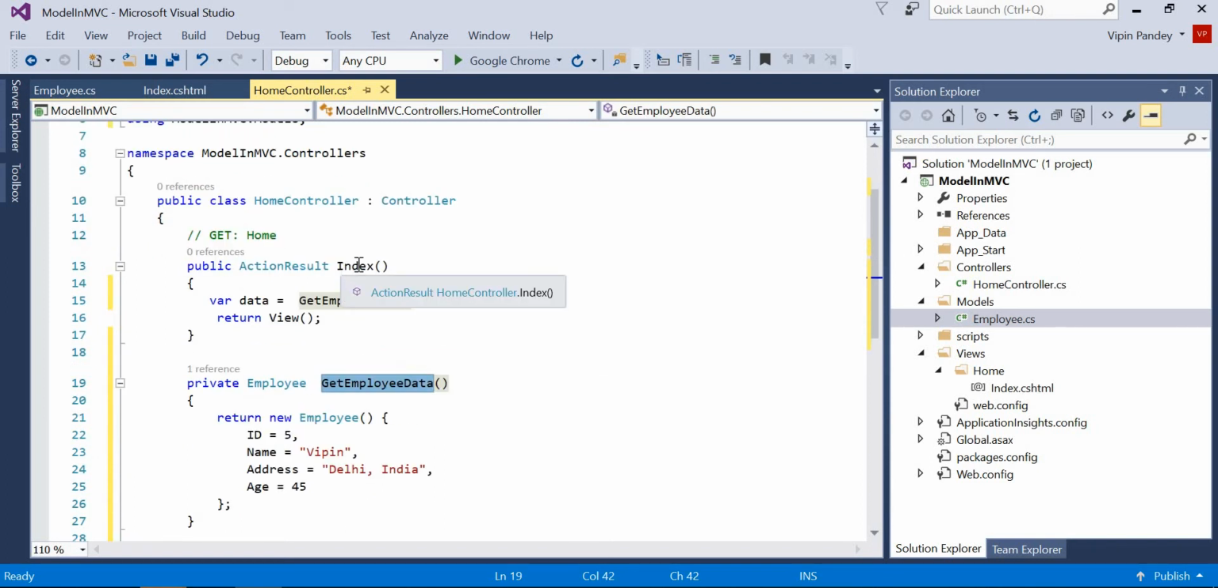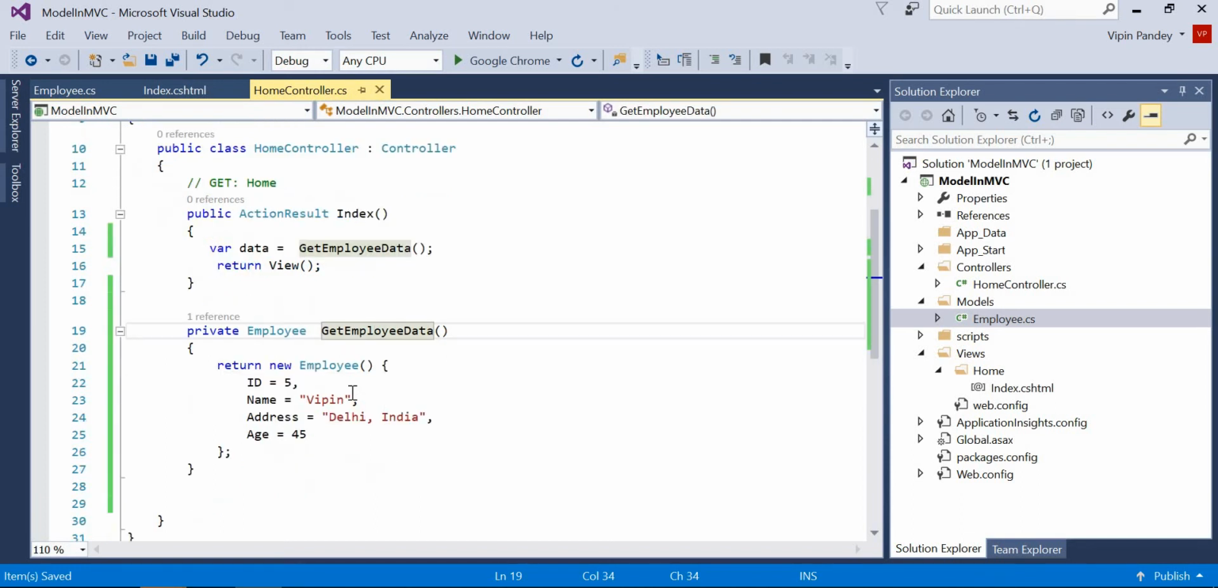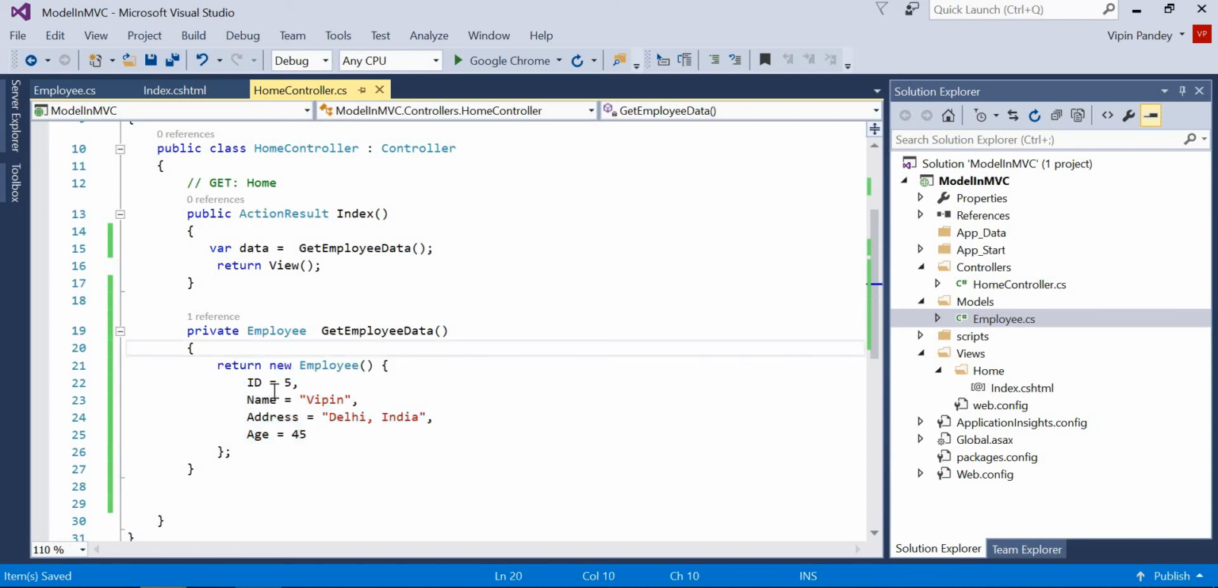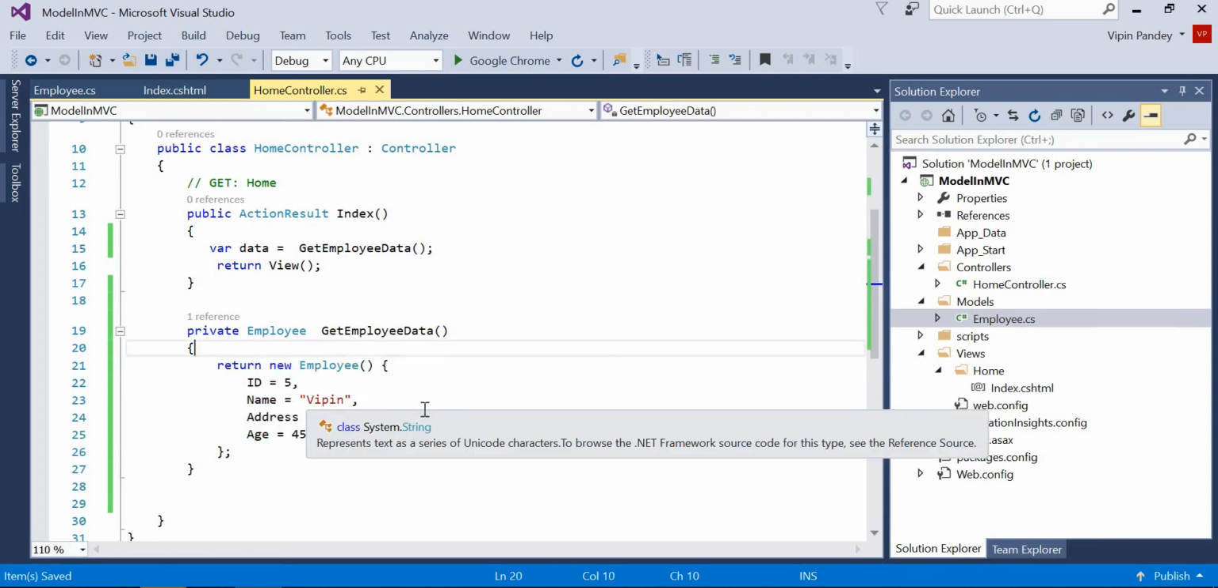So now when we call this home controller and this index action method from our browser, it is going to call this method, right? And this method is going to return the data of employee type, and we are going to assign this data into this variable, right? But in a real application, we used to bring the data from our database, right? But here, to make you understand, I have taken some dummy data. In a real-time application, we used to bring the data from our database.